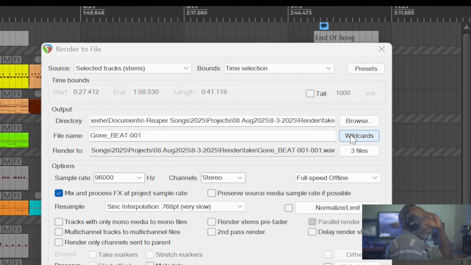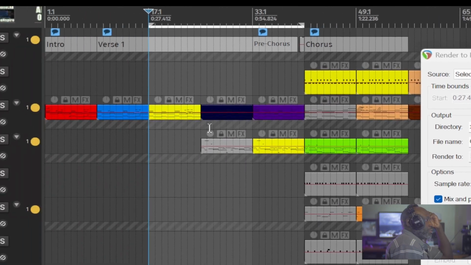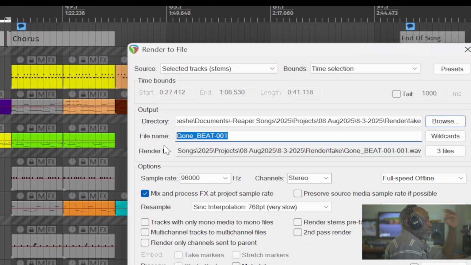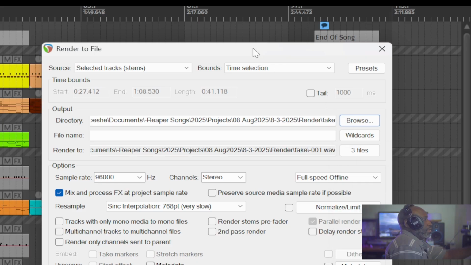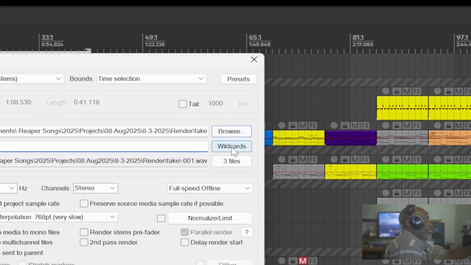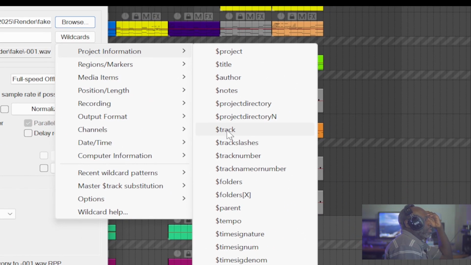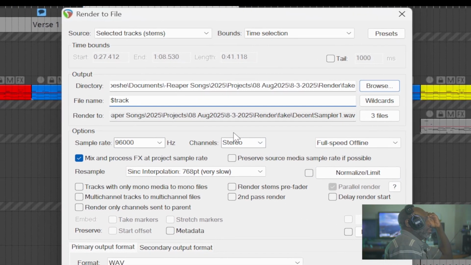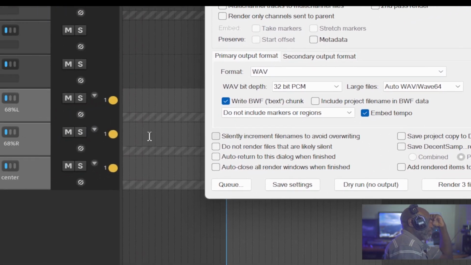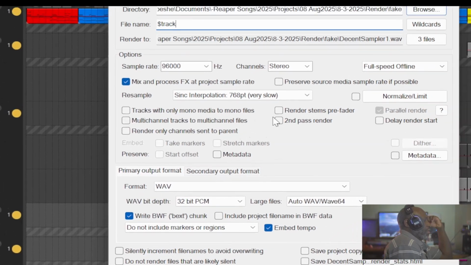So this is where wildcards come in. I can actually clear this out, get rid of that, hit the wildcard button, and there are a bunch of options. So we can do it based on project information. So we got project, we got title, author, notes. It goes on and on. What we want is track. So we select track. So now it's gonna render those files and label each file based on the track.